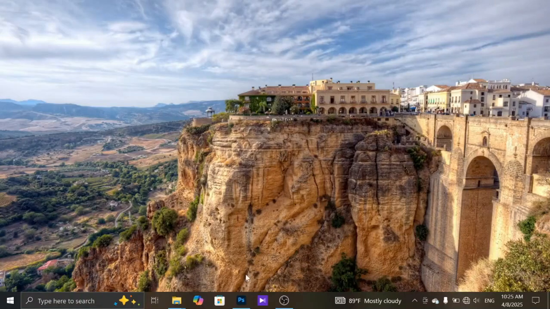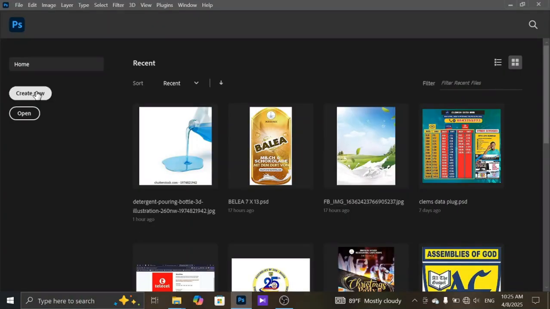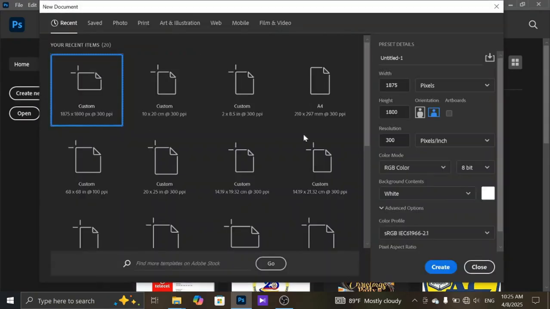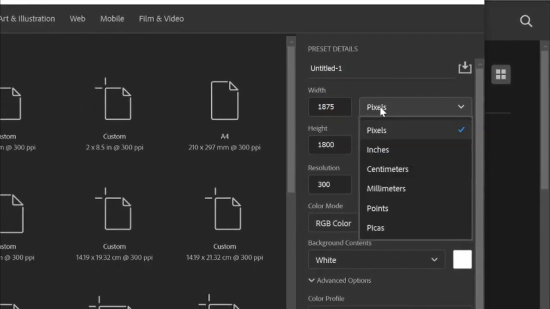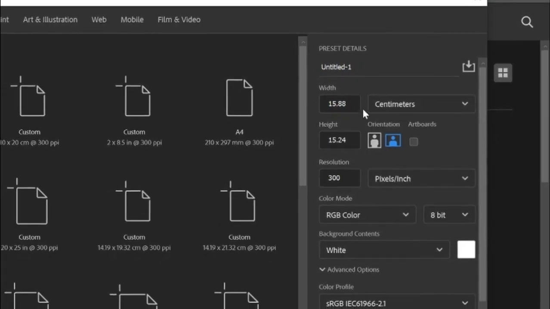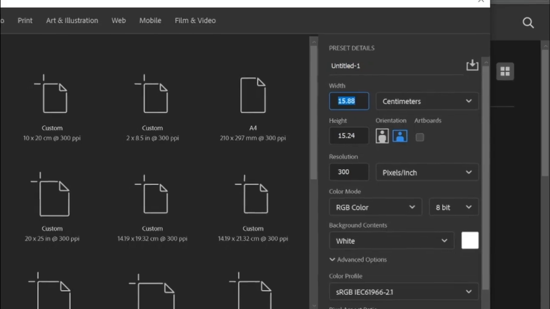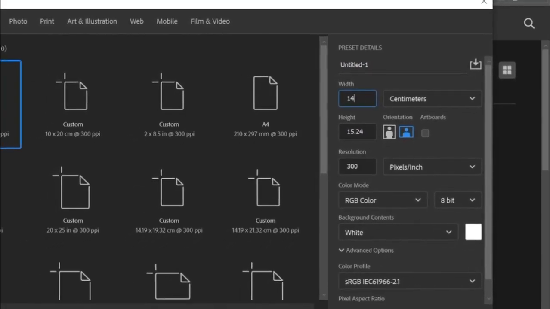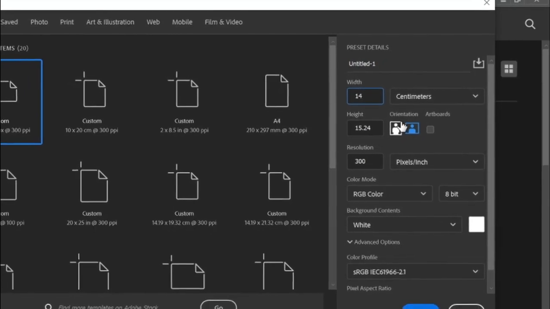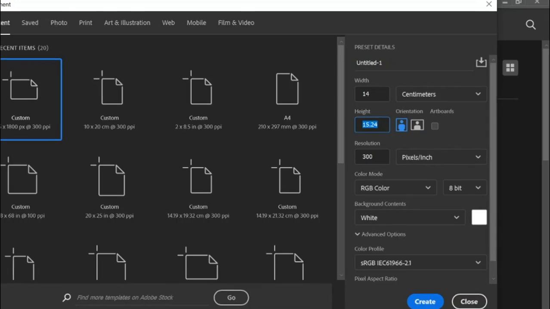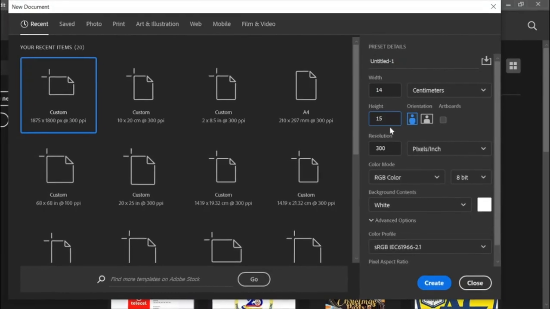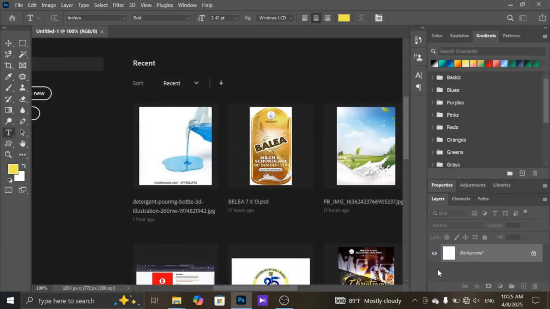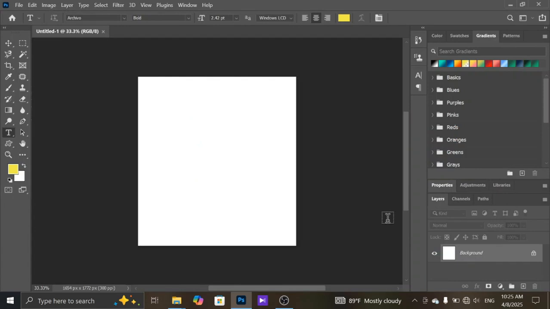I've already launched Photoshop, so I'm going to open it now and click on create new, and at this page I'm going to set the dimensions for the workspace. Since I measured the bottle in centimeters, I'm going to choose centimeter and then change the width to 14, and I'll also make the height 15 centimeters. When I'm done, I'll click on create and it's going to land me in this working space over here, and I believe that is what you have at your end.